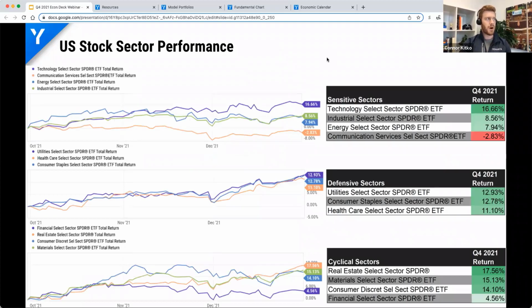Now looking at some broad market performance through the light of sectors. As compared to the S&P 500's 11% return in Q4, just 4 out of the 11 sectors lagged that broad market average. So industrials, energy, and financials climbed 8.6, 7.9, and 4.6 respectively. And the communications services sector actually was the only loser of all 11 sectors. A lot of the cyclical sectors actually enjoyed a quarter of outperformance, with real estate gaining more.